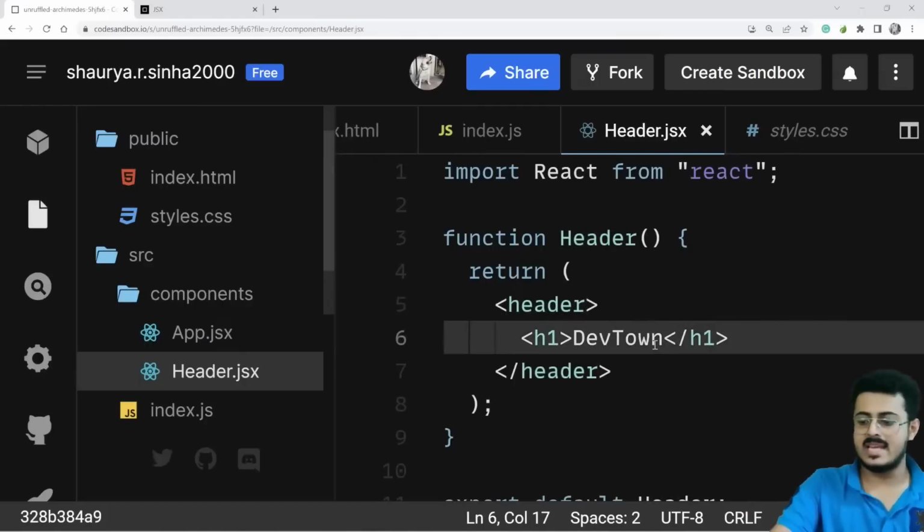Once we have created the header tag, we have imported it, and we have seen that it is working. There are no issues with that at any point of time. Everything is working properly. Now we'll move on to footer.jsx, where we'll be creating our footer.